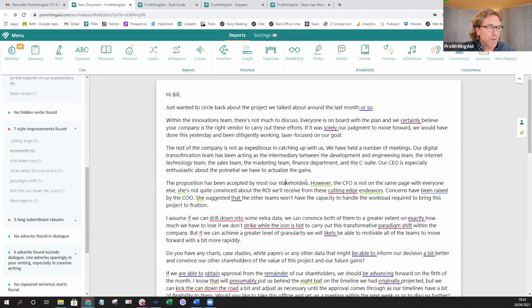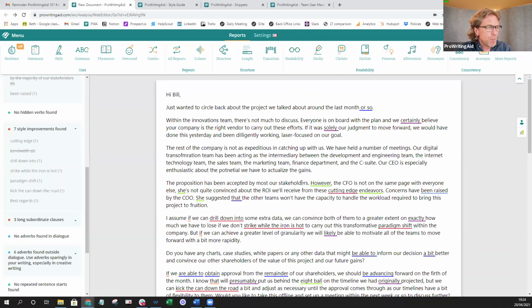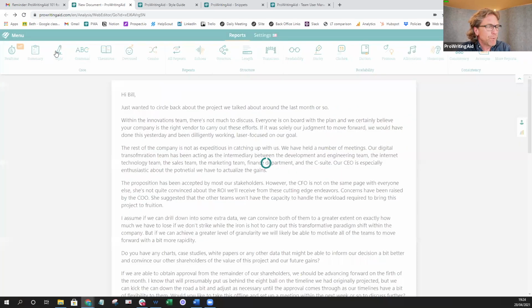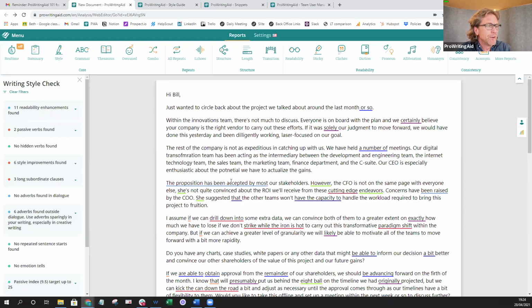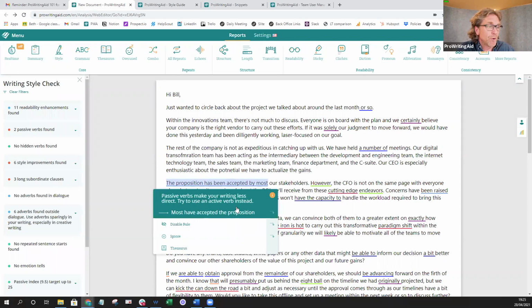Most, if we then remove that, we'll probably get another edit in a second. Is it going to rerun? Let's just rerun that report, see what it comes up with now. There we go. So now it's identified that there's a passive construction there as well. So we can change that.